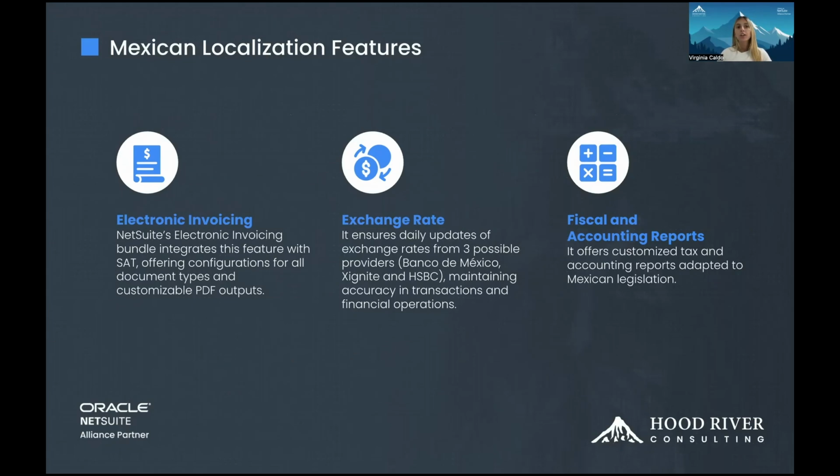The first feature of the Mexican localization is electronic invoicing. As you know, NetSuite integrates with the SAT, offering configurations for all document types, and it generates not only the XML files, but also the PDFs, which can be customized.